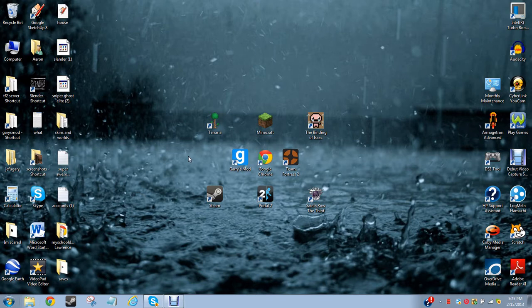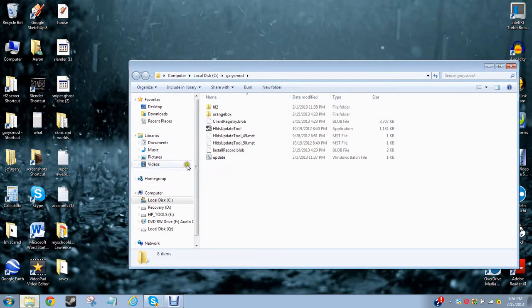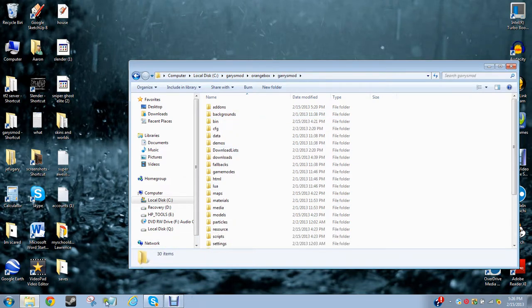So what I'm going to show you here today is how to get Garry's Mod add-ons for your dedicated server. And I've gone through every single way, and trust me, this is the right way. So what you do is you go to your folder, server, go to Orange Box, and then go to Garry's Mod, and then we're going to put that there, and then you go to a little notepad.